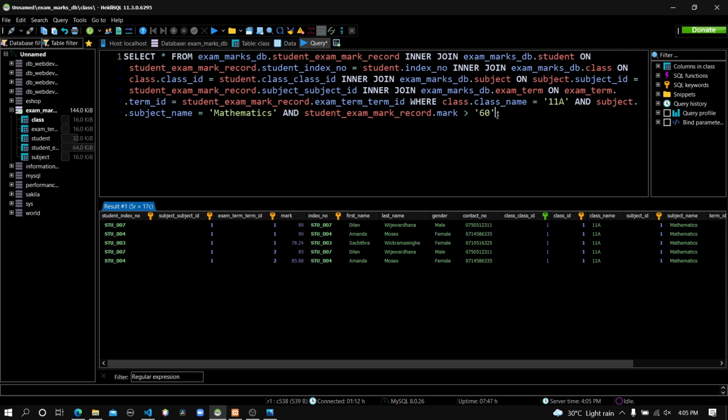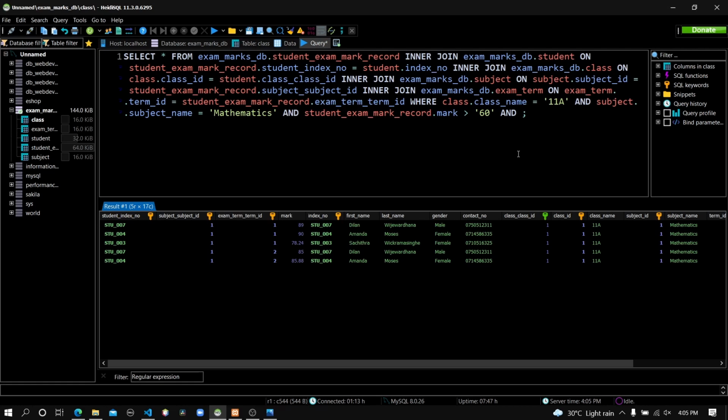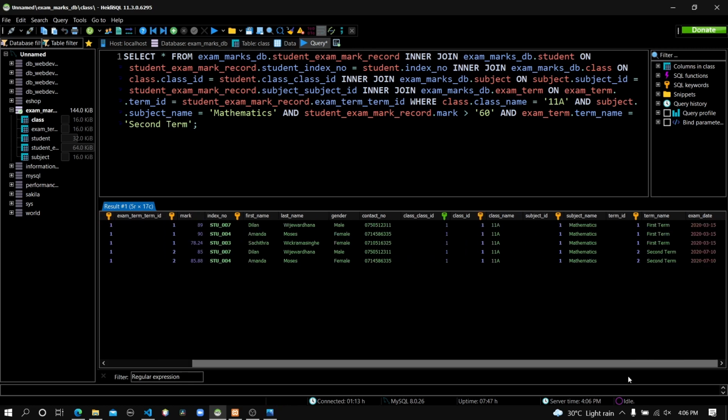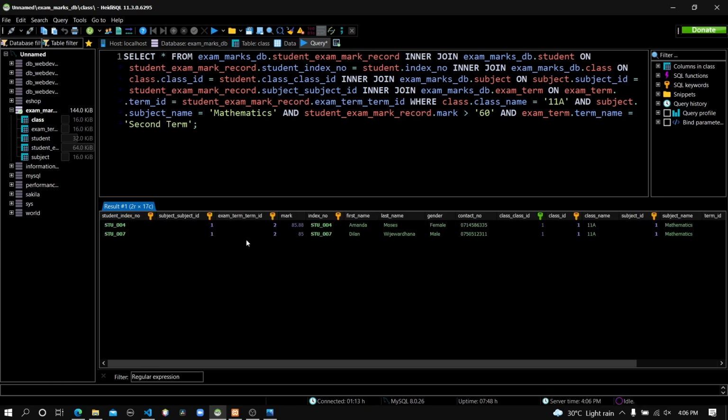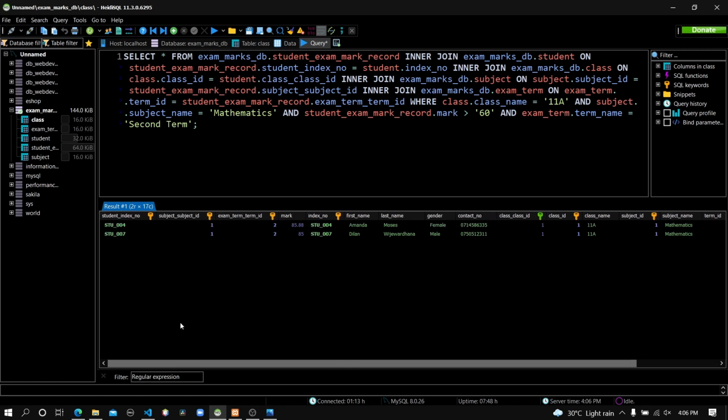And here's the last condition. We are going to filter the data using the term name, second term. Here in the exam term table, term name should equal to second term. Okay. Here the first term marks and second term marks are showing here, but we need only the second term marks. Let's execute this one. Here only these two records are the final answer.